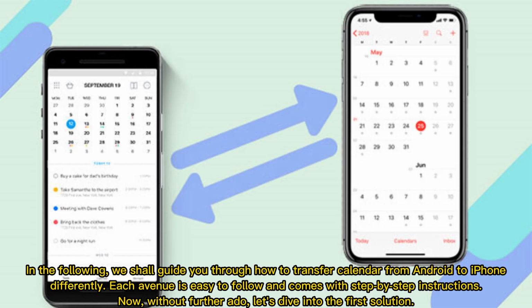In the following, we shall guide you through how to transfer calendar from Android to iPhone differently. Each avenue is easy to follow and comes with step-by-step instructions. Now, without further ado, let's dive into the first solution.